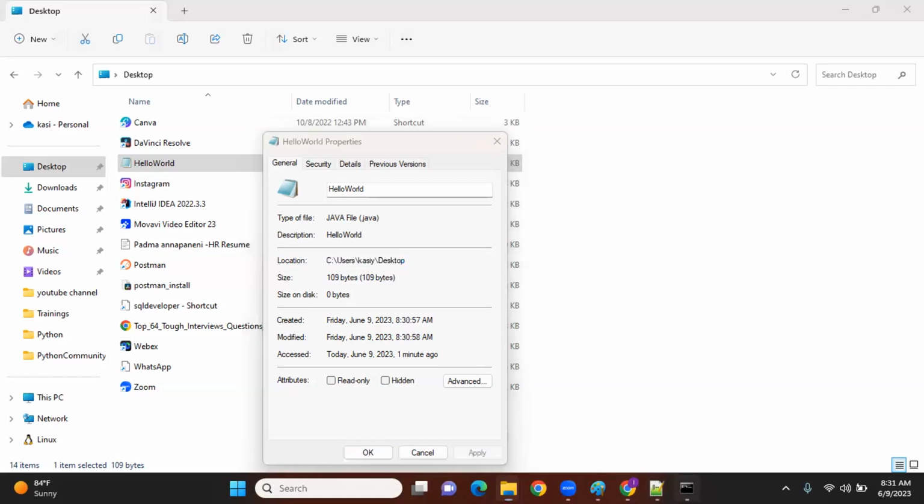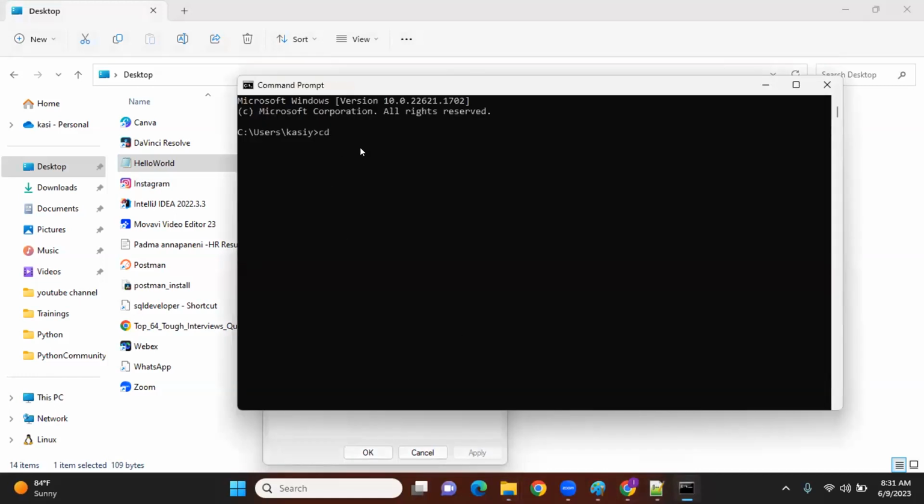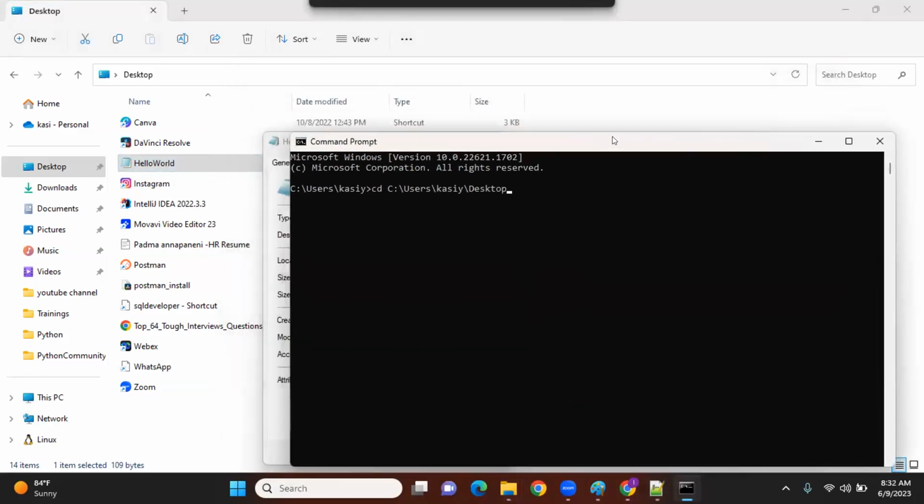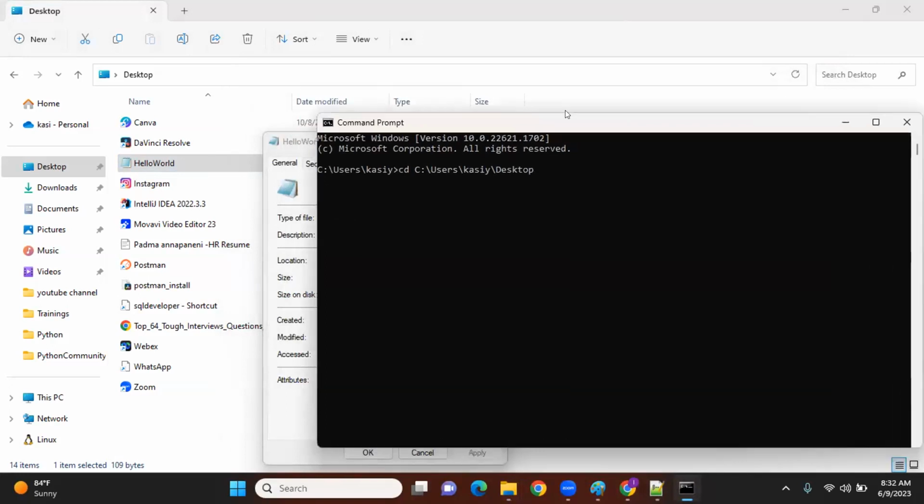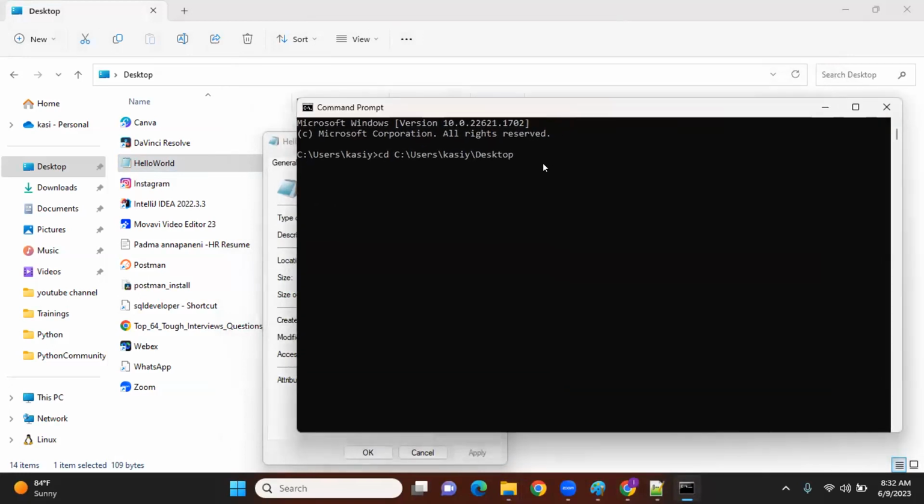Copy this location and go to the command prompt. Just do cd space, paste it. Cd is nothing but change directory. Wherever your Java file is, or wherever the file that you want to execute is, you need to go to that location first to execute it. Or you can provide the file name with that path, but that's not recommended because you will miss the syntax basically. So first you need to be in that location. Go to desktop. So now I'm on the desktop, and my hello world is also on my desktop.